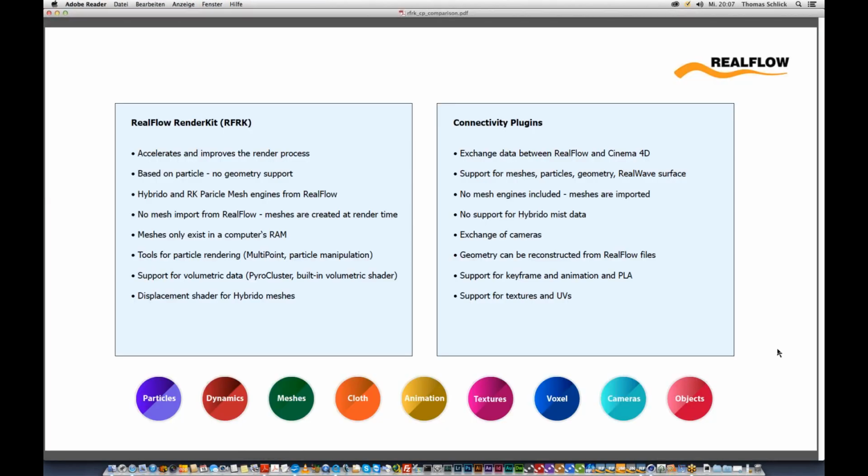The Renderkit has been developed to improve and accelerate the render process. Everything is based on particles there, and there is no geometry support. The Renderkit also contains the Hybrido and particle mesh engines with exactly the same parameters and features as in Reflow. This means meshes are no longer imported from Reflow, but created at render time. And a mesh only exists as long as it takes to render the current frame. This, of course, helps to save time and storage resources.